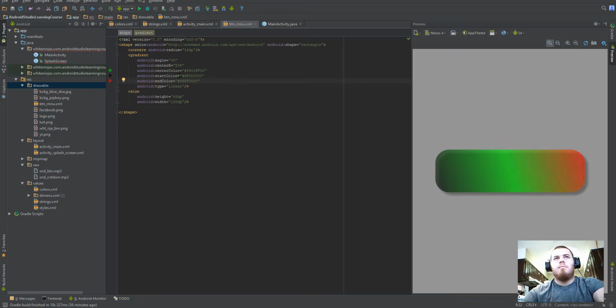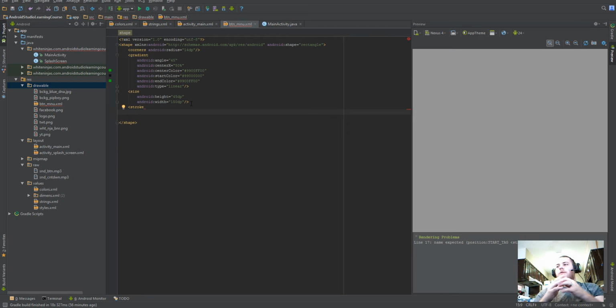To be something. Whoops, wrong one. There. So now I have my background. Now, what we can also do is throw in a stroke in here. Basically, we're going to be able to create a border around our button. This doesn't really have to be necessary, but I'm going to go ahead and show it to you guys anyway, because once I figured it out, I thought it was just really cool.